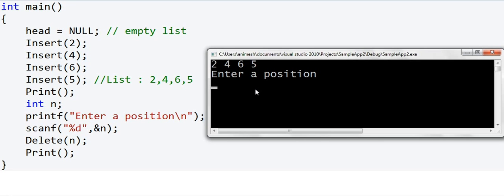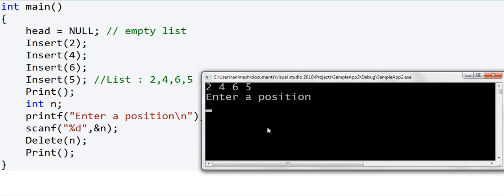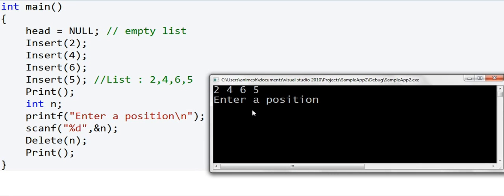So let's first say we want to delete the head node, and we are printing the list after deleting a particular node. So the list now is 4, 6, 5. This seems to be correct. Let us run this again, and this time I delete number 5 from position 4. The list is now 2, 4, 6, which is correct again. Similarly, if I enter position 2, the list is 2, 6, 5, which is correct. So we seem to be good.